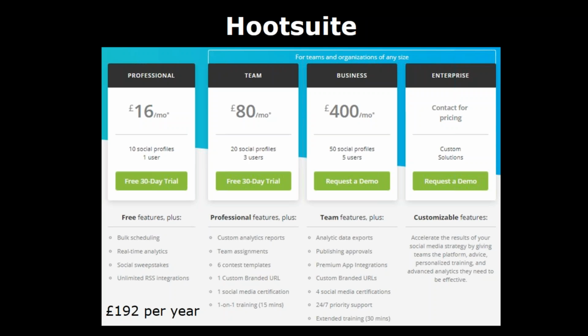Usually for a small business, the free package does give you enough scope anyway. It's only if you want to bulk schedule and you're sending out a lot of content that you would even need to pay for Hootsuite. And for the professional version, you're only looking at a maximum of £192 per year.